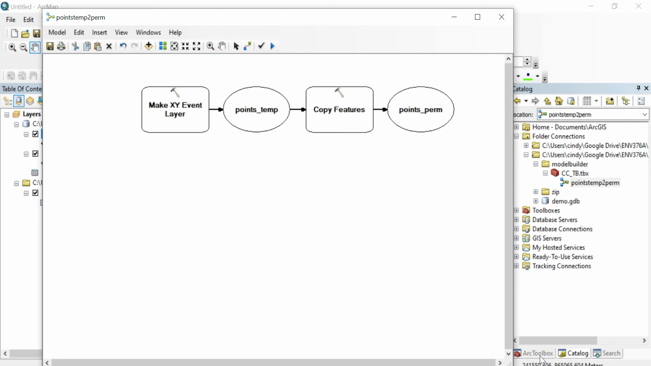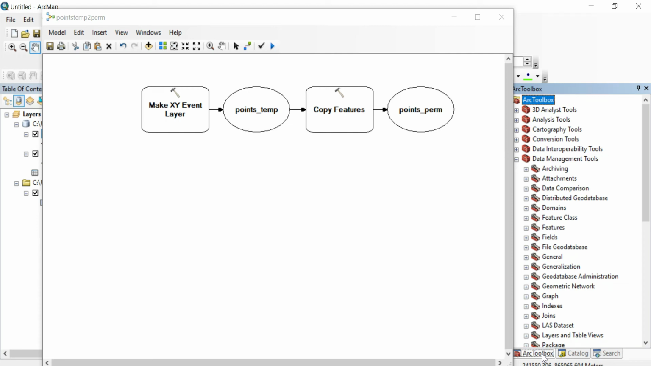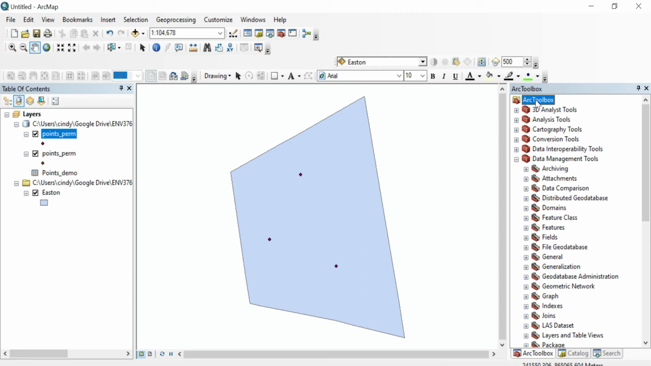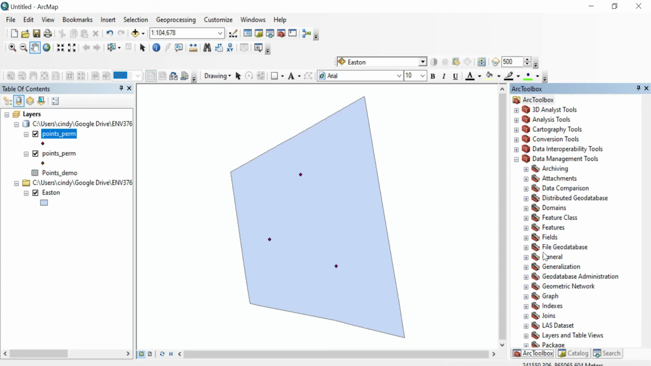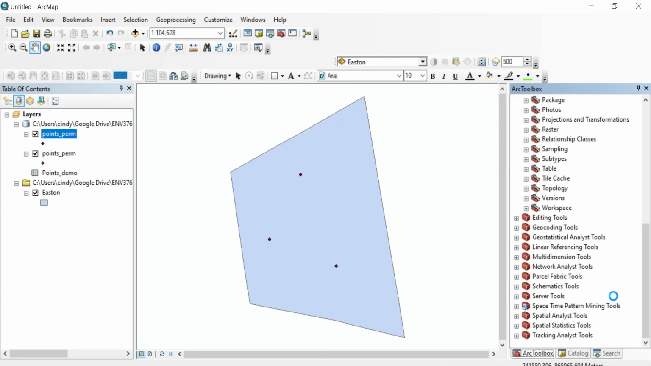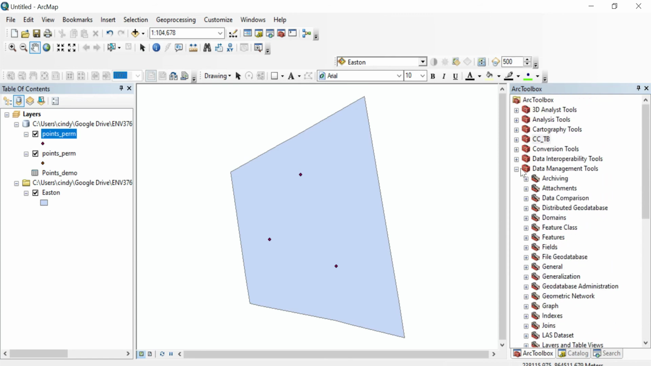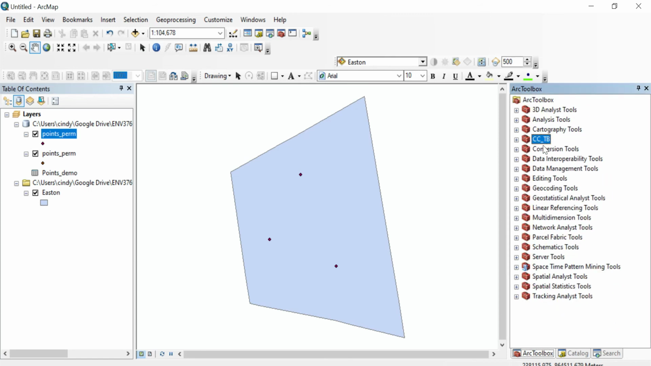So I am going to show you how to add a brand new toolbox. I'm going to add the toolbox that I just created. Right under your ArcToolbox panel, at the very top, right click on the ArcToolbox and select Add Toolbox. You're going to find your toolbox, and if you recall, it's under my Model Builder and then CC_TB. I'm going to hit open and it should be on the very bottom. Oh, right over here, CC_TB, and then you can see my model builder.